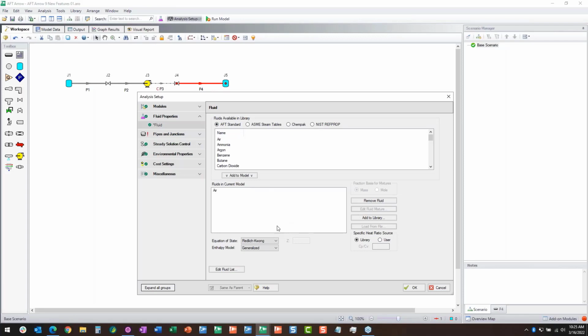If you've ever played with this, you know that once you select your AFT standard fluid, you can then go down and select the equation of state. By default, we use the Redlich-Kwong equation of state, but we've added two new ones. We've added the Soave-Redlich-Kwong, or SRK, as well as the Peng-Robinson equation of state. If you're unfamiliar with these, SRK is particularly useful when you're modeling non-polar fluids, and it's also generally better than Redlich-Kwong.